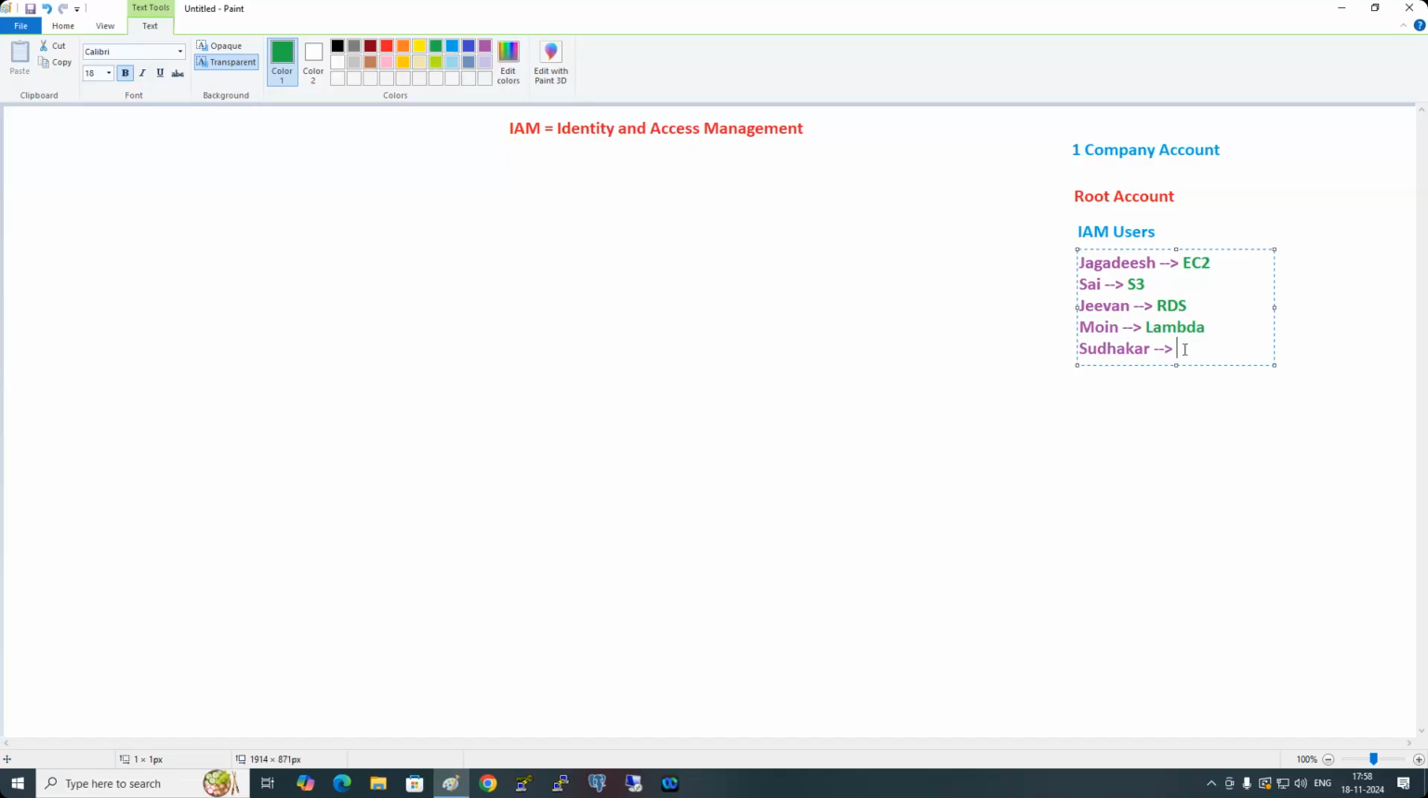So for Sudhakar, let's say, for example, I've given admin permissions. Can I give the permissions like this or not? Yes, Avinash is saying it depends upon the role of the team member. Very good. But here, I'm just creating users and giving the permissions. So in IAM, what do we do? In IAM, we create IAM users and give the permissions to them.